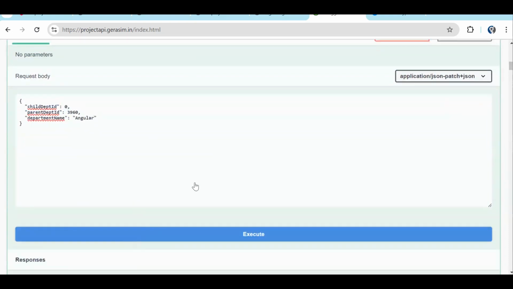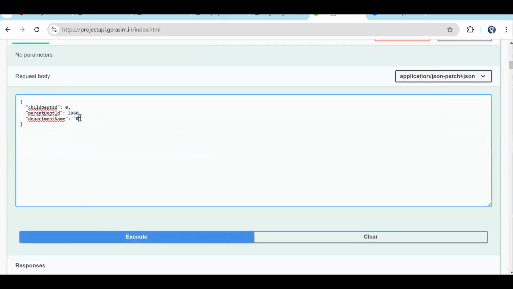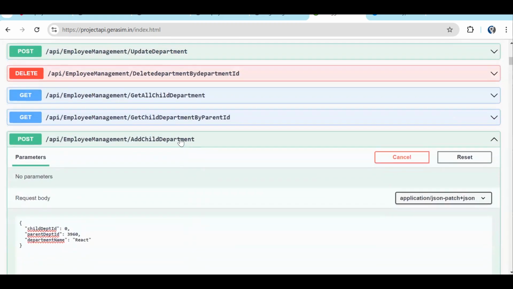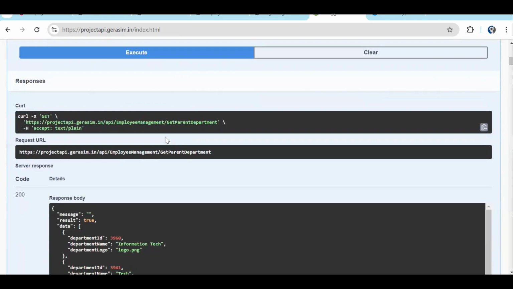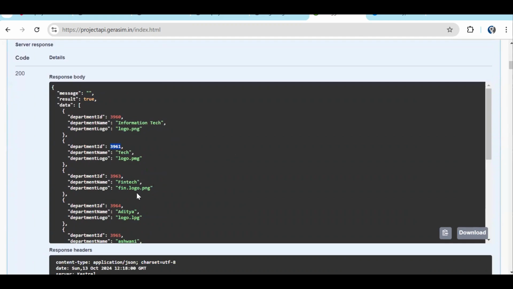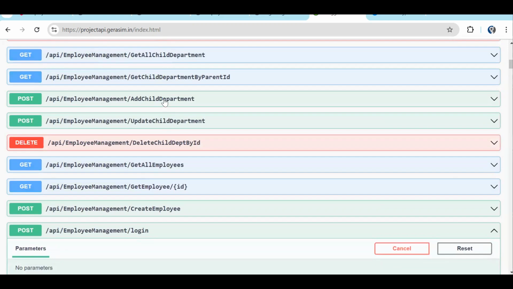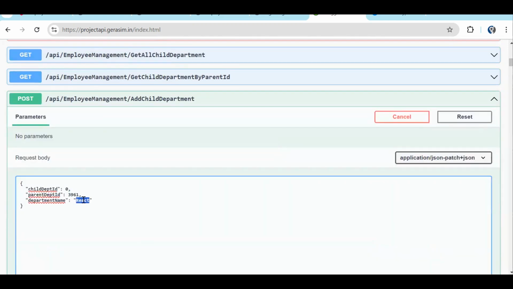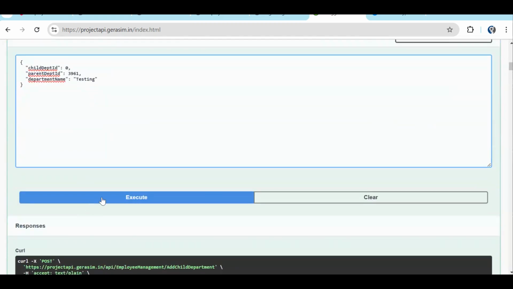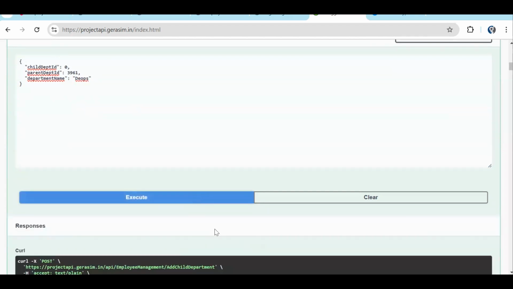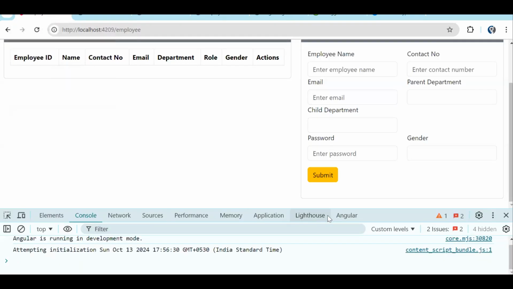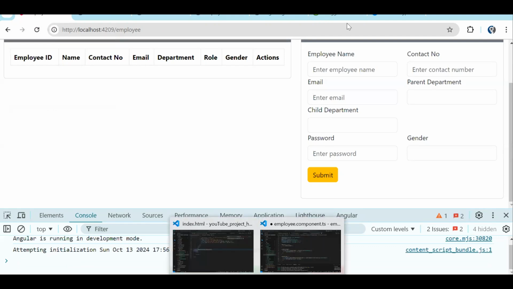Angular. We'll just create two departments. React. I have to remove this delete API. Then in tech, or yeah, let's add it in the tech. Testing. I'm just creating child departments. Okay. DevOps. Fine.